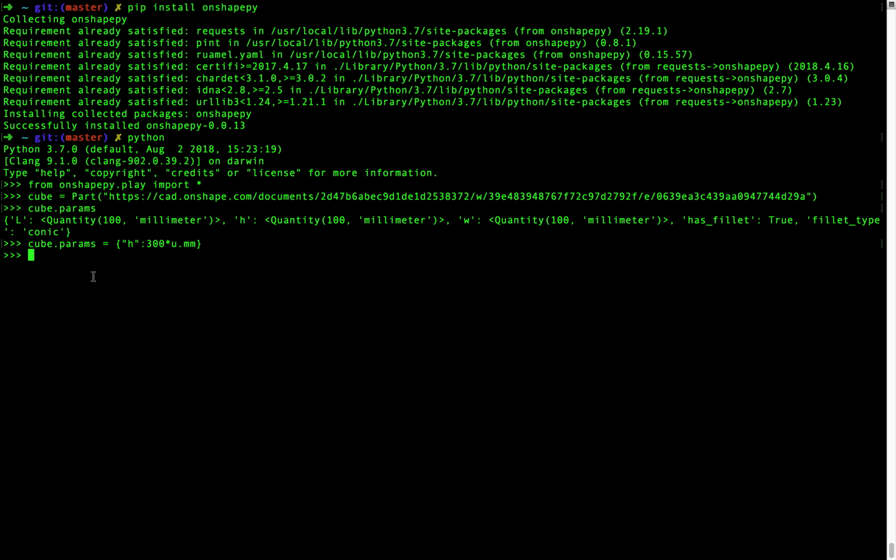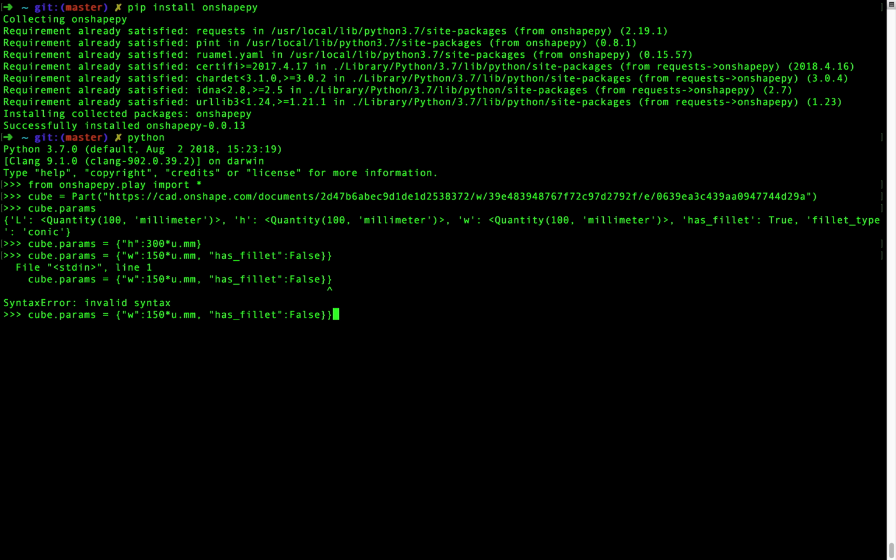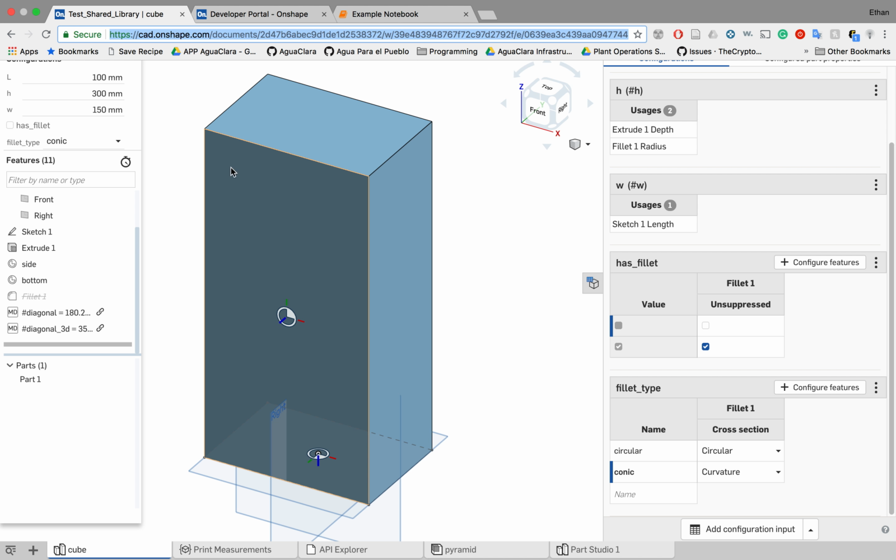And now I'll show you setting multiple at once. So we'll turn off the fillet and we'll set the width to 150. Okay, so we can see it did those two operations.